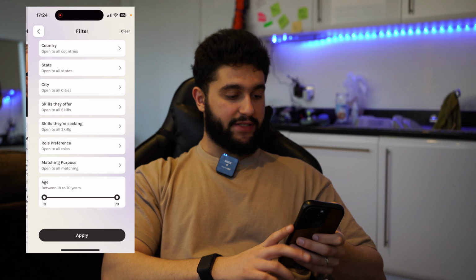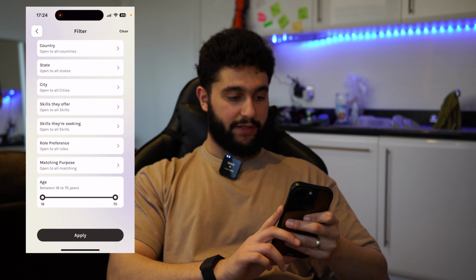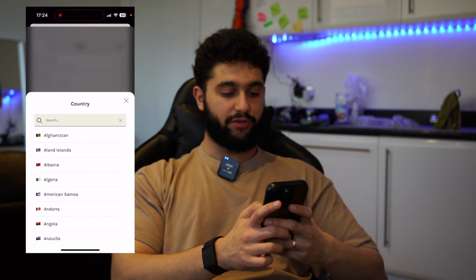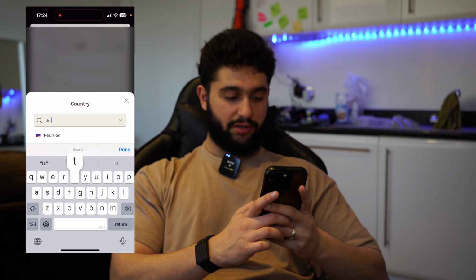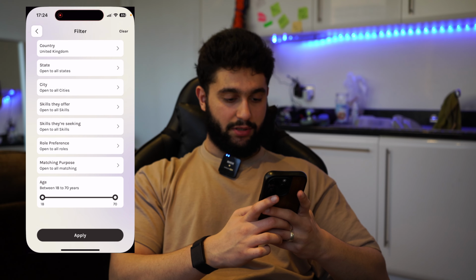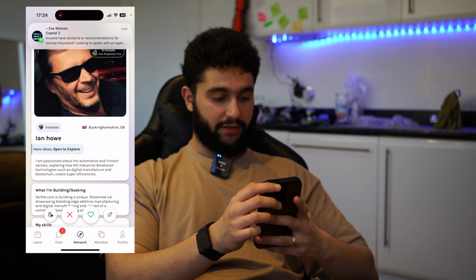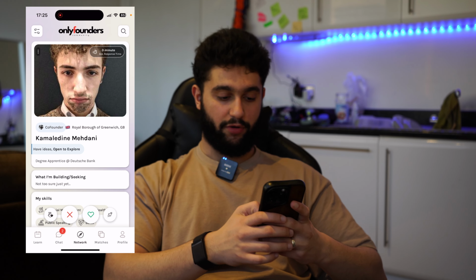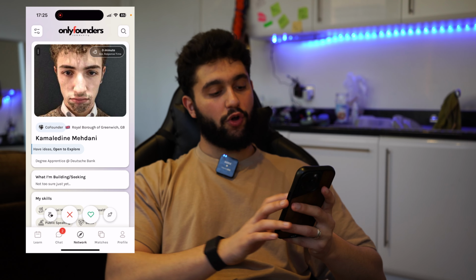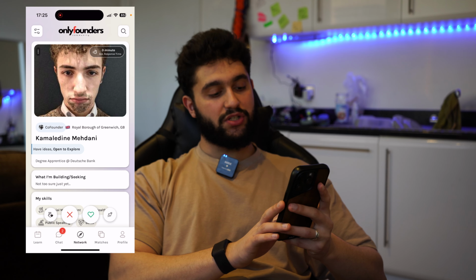And for the filtering section, as you can see, for example, here we can filter by country. So we can say United Kingdom, and you'll have people from the United Kingdom. Now this person was from the United Kingdom, but let's say the other person would be all from the United Kingdom. We see here also something saying have ideas, open to explore.